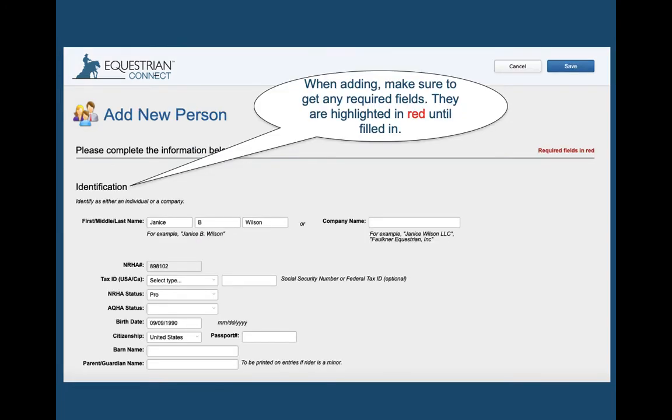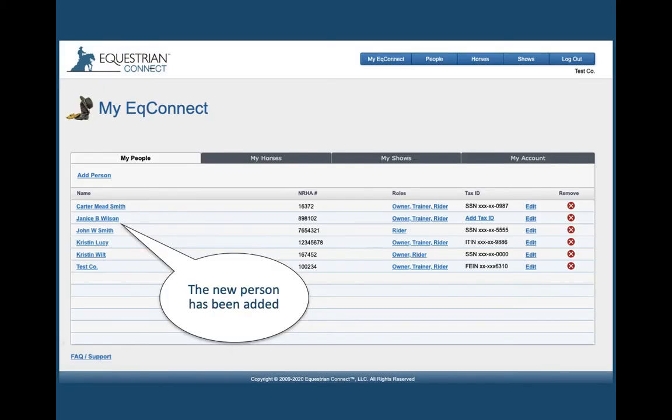After pressing Search, you will be brought to the Add New Person screen. Make sure that you fill out each of the required fields, which will be highlighted in red. When you are done adding all of the information you would like, press Save. After clicking Save, you will see that the new person has been added to your My People on your MyEqConnect page.